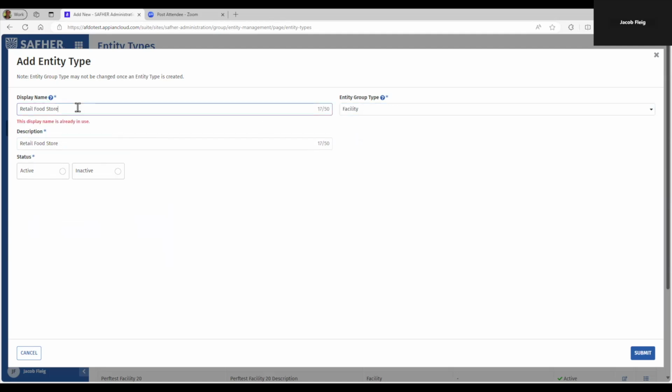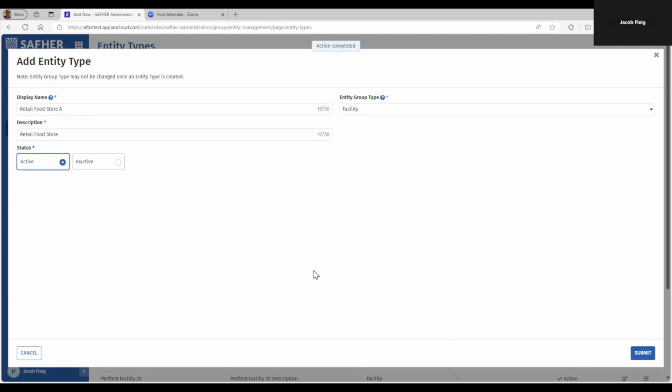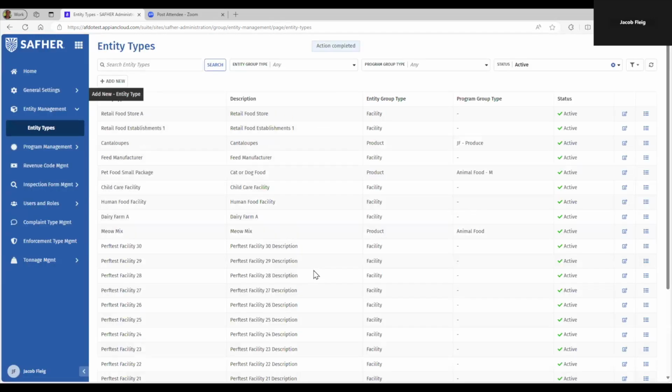We do have some validation in here. I can't create something that's already been created under the organization that I'm in. So I'm just going to simplify this by putting an A at the end so it's not a duplicate. And I'm going to make it active. And then I hit the submit button. And that piece of the creation process is complete.